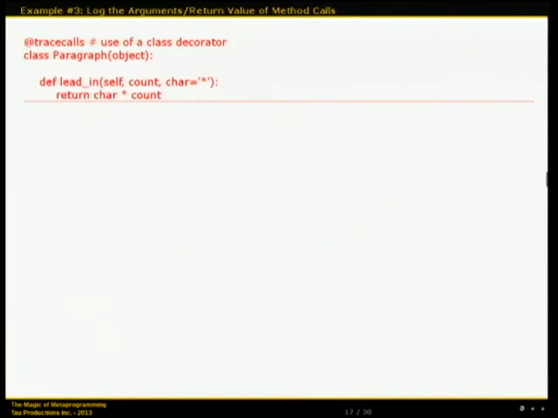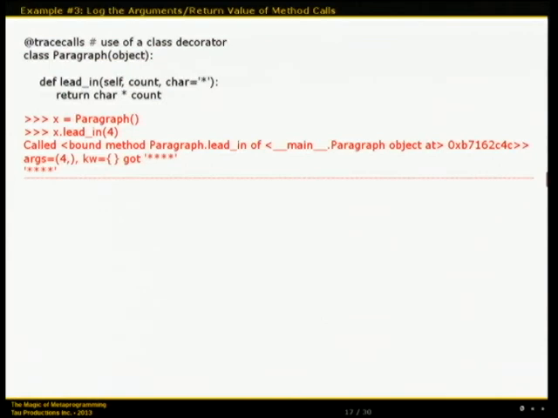Another example of a class decorator would be if you wanted to log the arguments and return value of all the methods in a class. We could decorate it with a trace calls class decorator. Say we have an object called paragraph that prints a lead-in of asterisks and returns a count of those characters. We want to wrap that method so we can see the arguments going in and the return value without having to modify the method closely. We can just place this decorator on the class and all the methods will be taken care of, including ones inherited from parents. So we would call the lead-in, and it would print out that you've called this method, you got these arguments, and you returned this value.